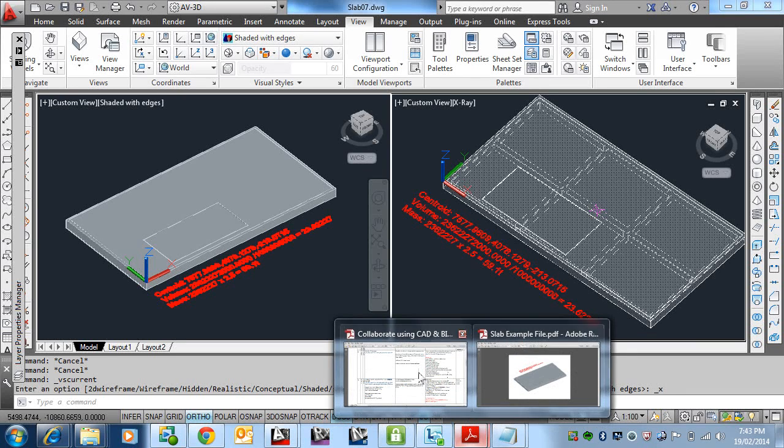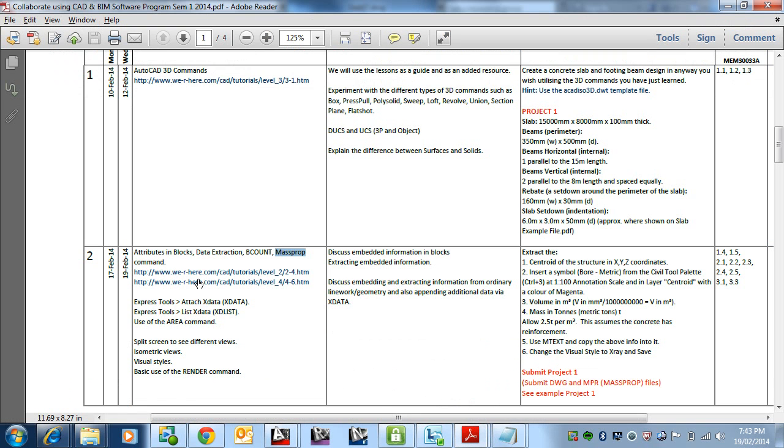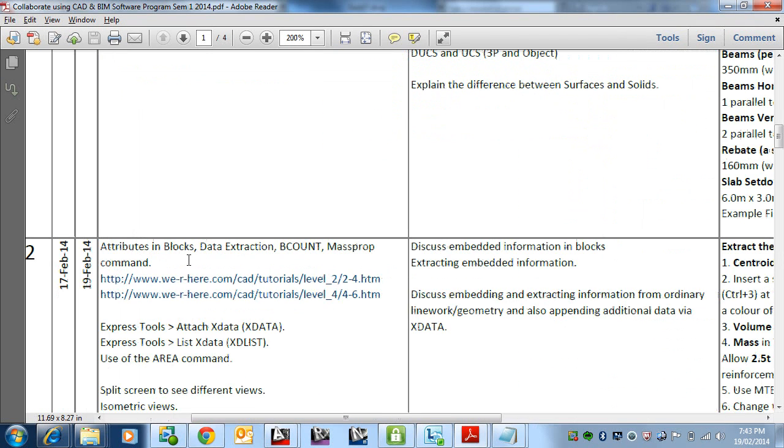Okay, here we go. This is to finish off week 2, project 1. We'll just finish off talking. We did talk about Massport already, so let's look at some of these other things here.